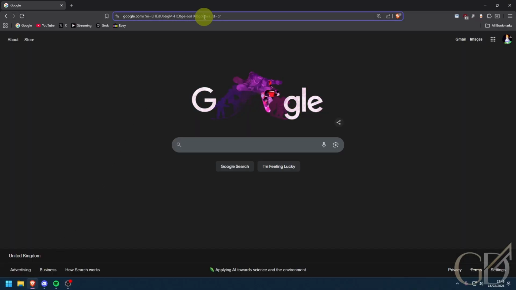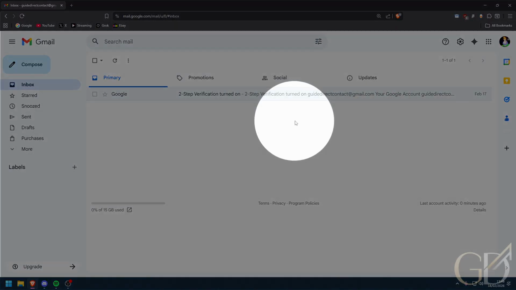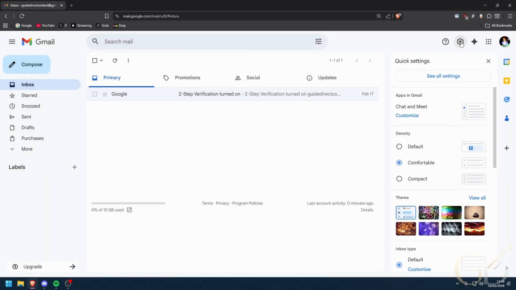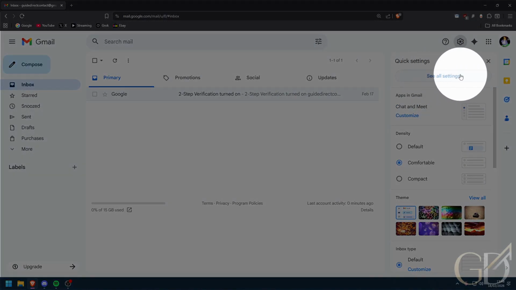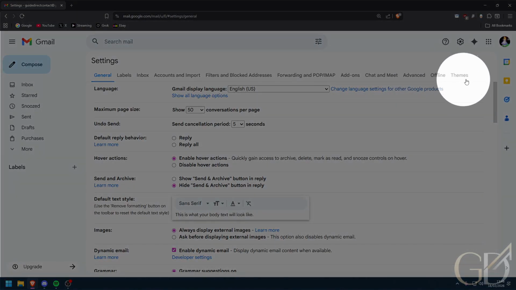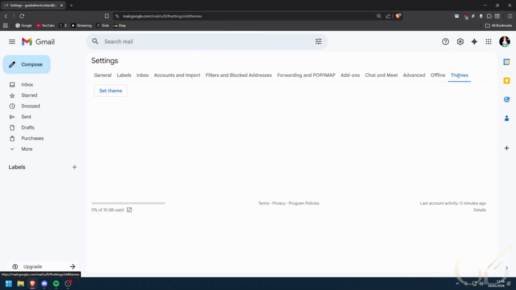You want to open up your preferred web browser and head on over to Gmail. Once there, we're looking for an icon at the top right corner that looks like a cog, right here. Once you click that, a menu will pop up and you will see underneath it a button that says See All Settings. To the far right on this line of menus, we're looking for themes. Go ahead and press that.